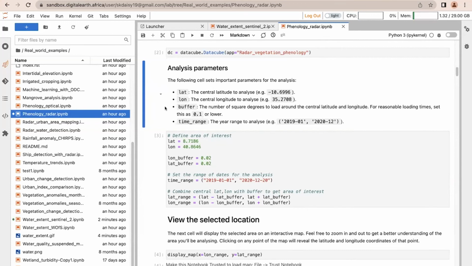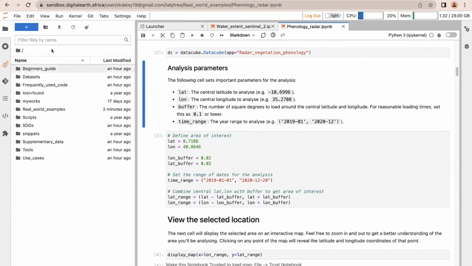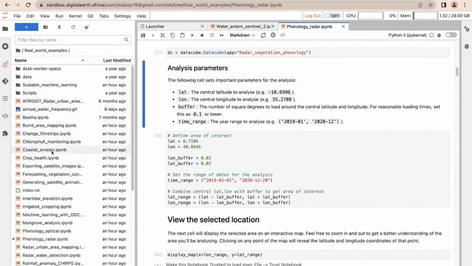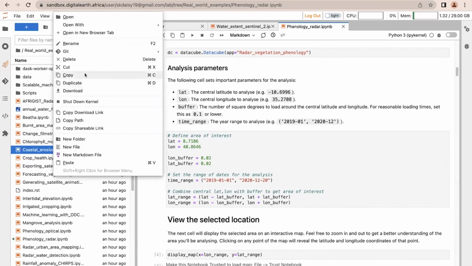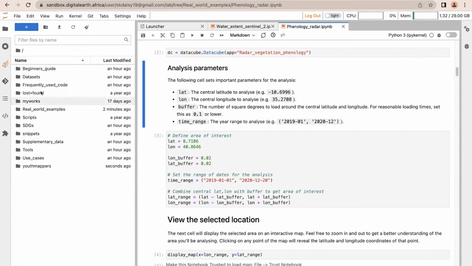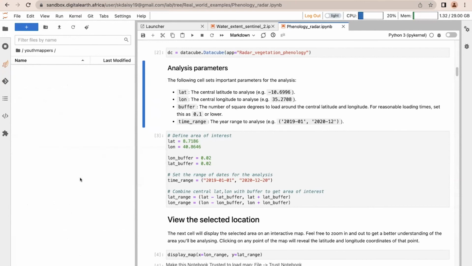OK, so this is how the sandbox actually works. There was a question in the Q&A asking if it is possible to create your own folder to copy your works into it. Yes, it's very possible. One of the ways to do that is to go to the mother directory and click on this button here, the one that is highlighted. Click on it, then a new folder will be given to you, and you can name it YouthMappers. Then, depending on the notebook that you want to copy, if you want to copy the coastal erosion, you click on it, right-click, then click on copy. Then if you go to the YouthMappers folder, you right-click, then you paste.